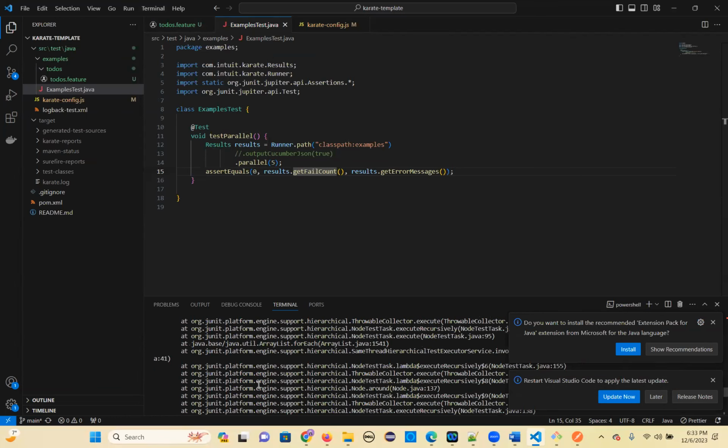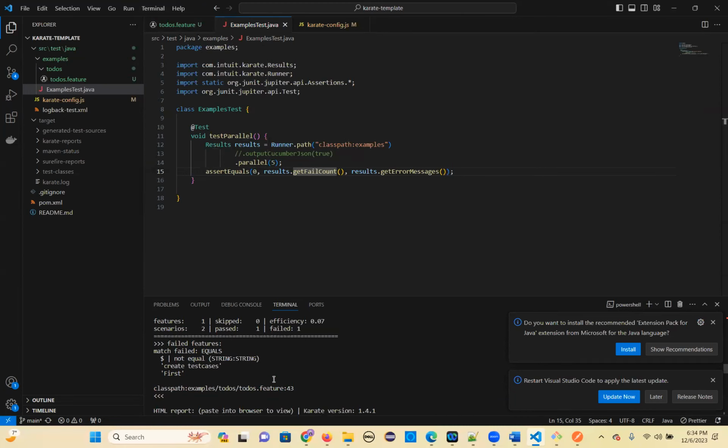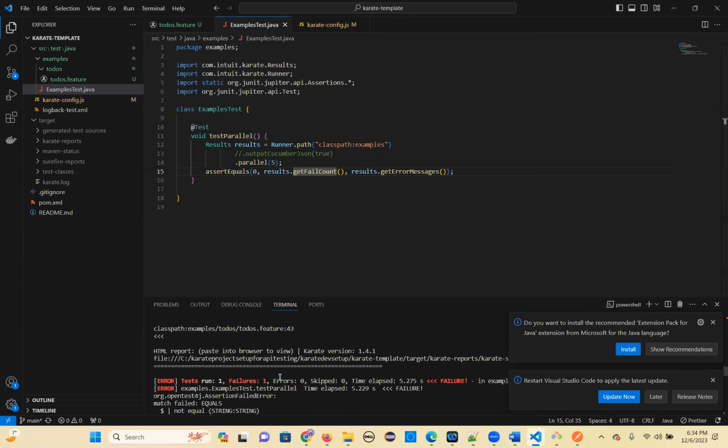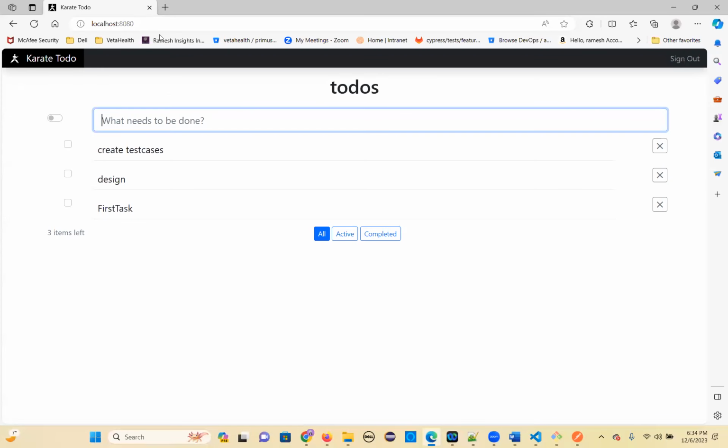Maybe we need to see why it is failing. But there is a report. You can check the report also. So let me show you the report here. This is the HTML report. You will get the HTML report also. So we can fix that. That's not a problem.